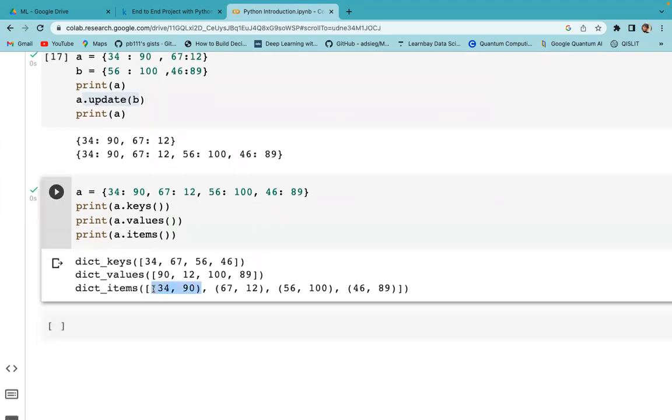This is one tuple, it could be key and value. This is one tuple, it could be key and value. This is the way you would like to go for accessing the items from the dictionary data type.